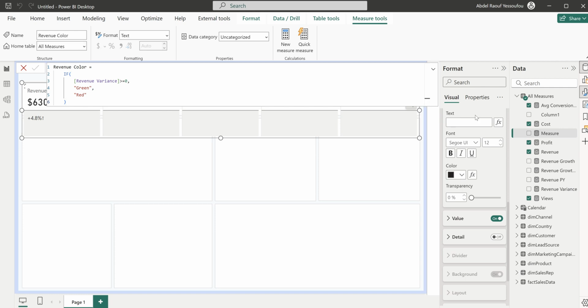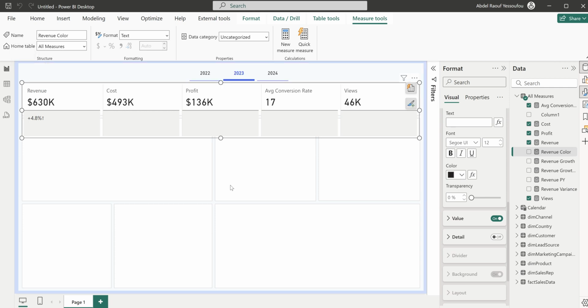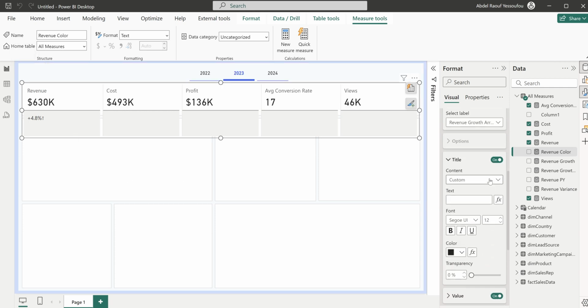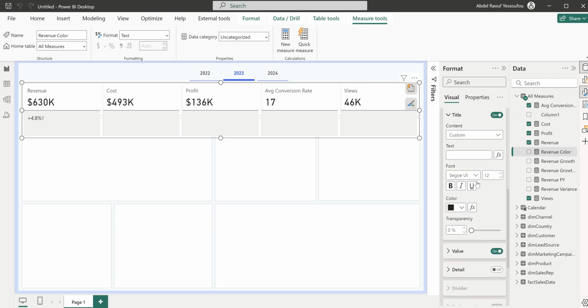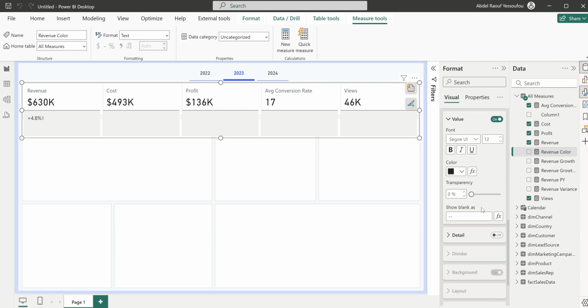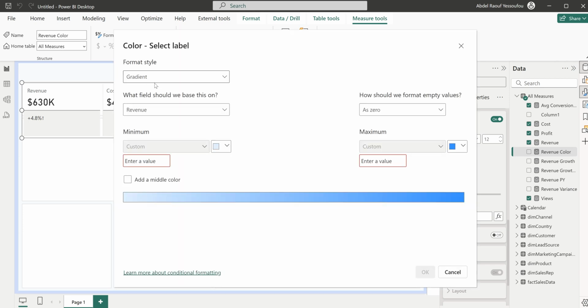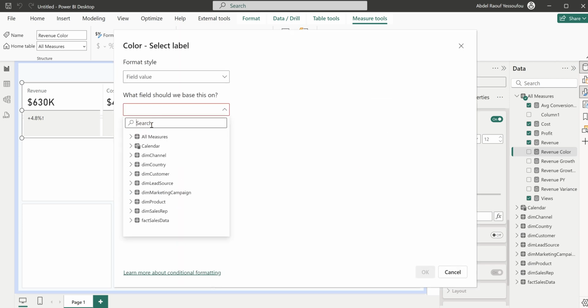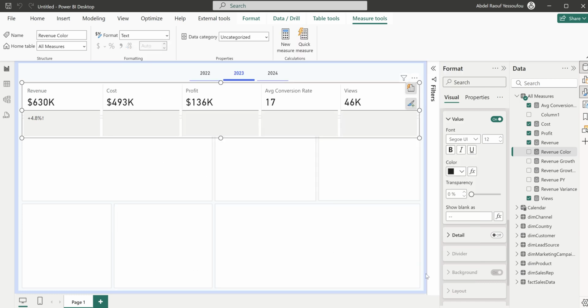Very simple. Okay, so what I need to do next is to try this here. So let's look at what is going to happen. So in the color here, you can see that if I go here, I can select that color. So I'll go to color, select revenue color, and I click OK. Look at that, the color has changed.